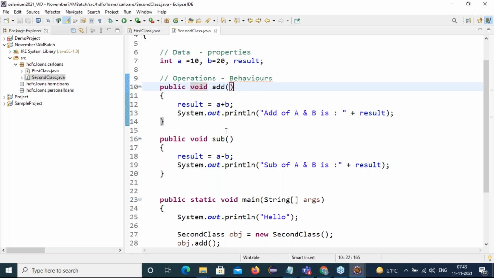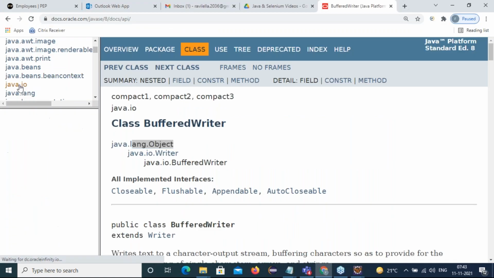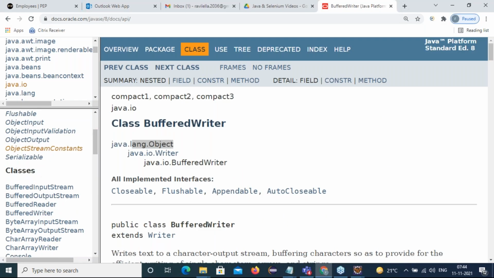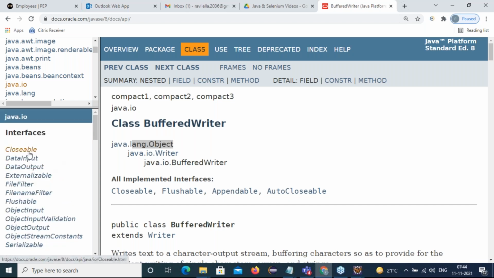Okay, got it now? Yeah. And next, we will talk about the interface. As we know, a package consists of interfaces and classes, right? So we discussed classes. Now we are talking about interfaces.